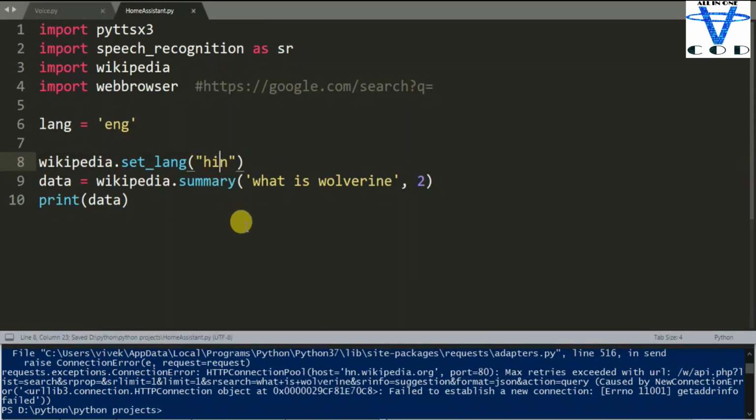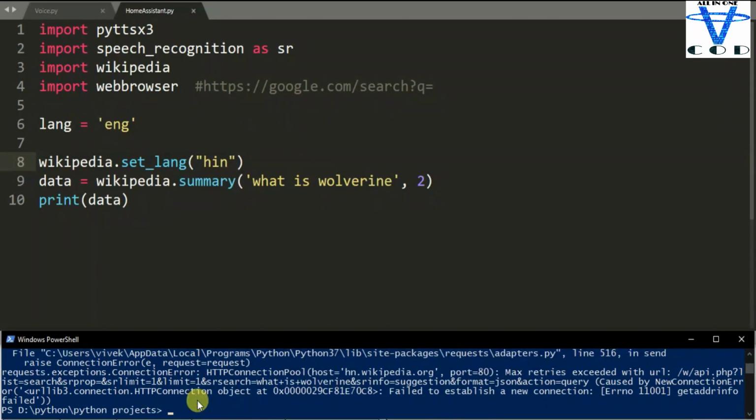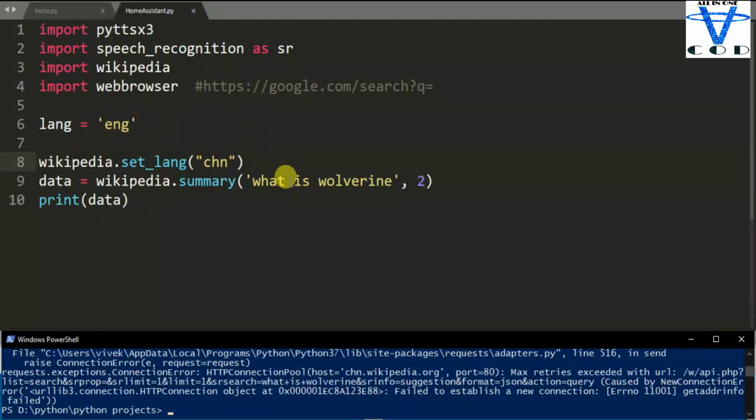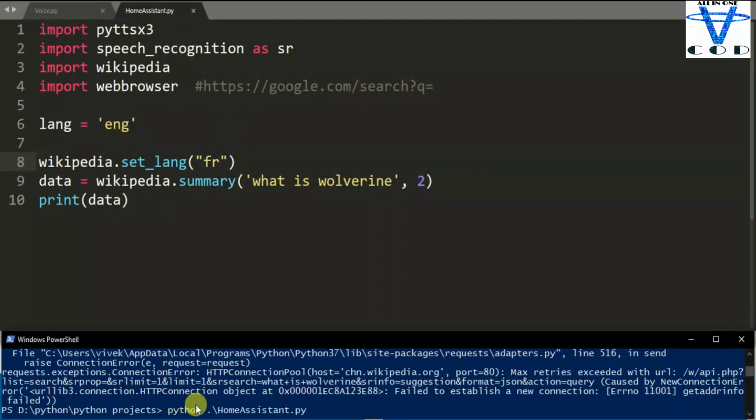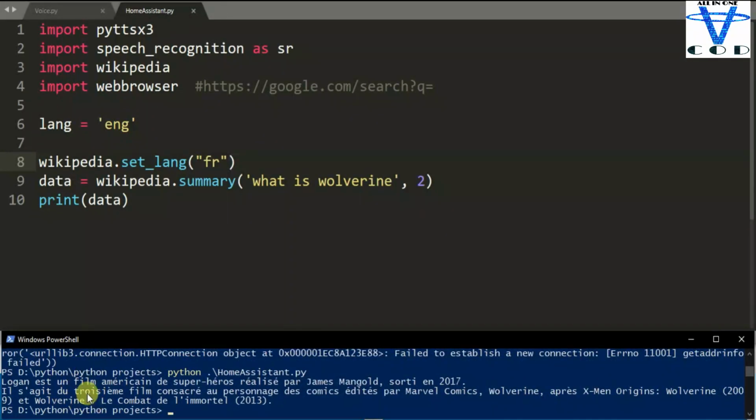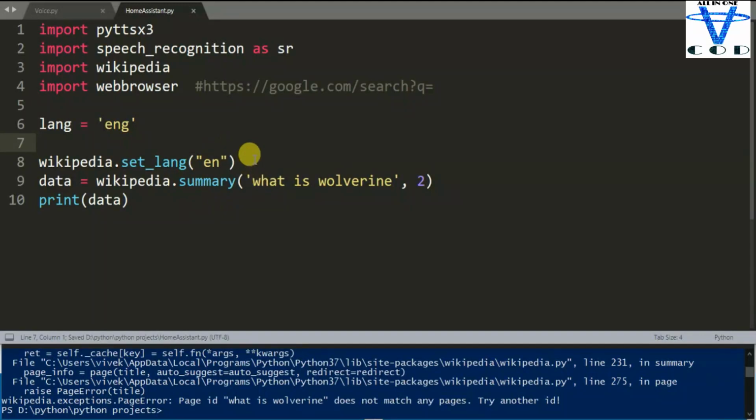Save this code and try to run. Still we got an error, but whenever we change the language to FR, let's try. So you can see it is running. We got the whole data in the French language. So I really don't know the documentation of Wikipedia and what languages Wikipedia supports.